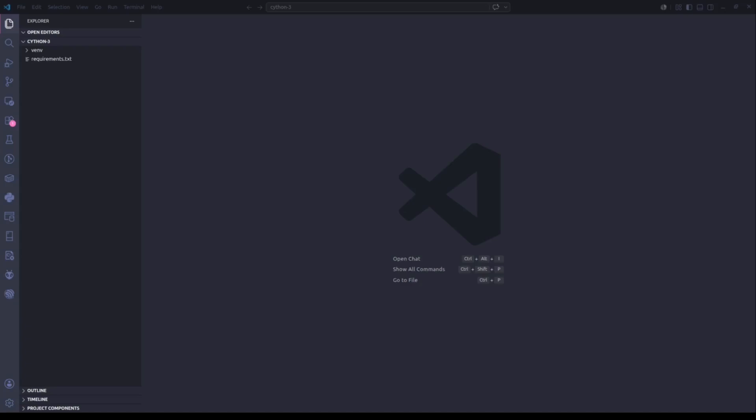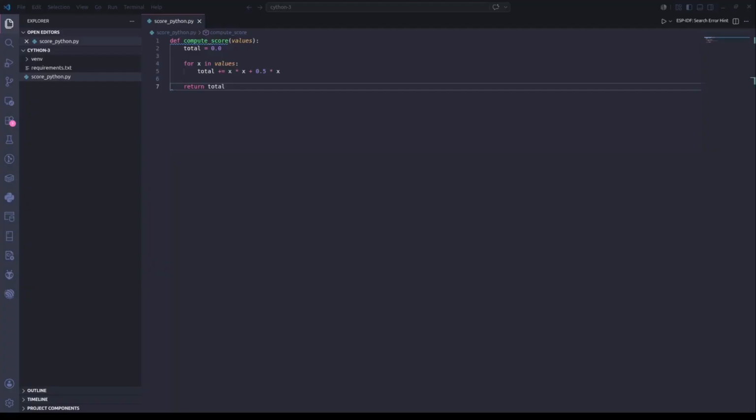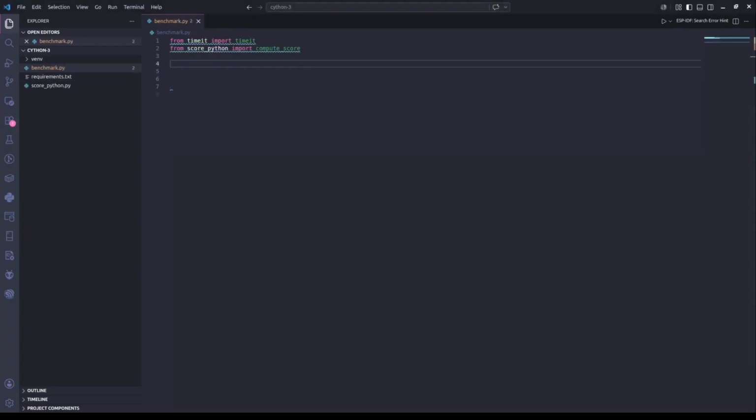Let's start with a baseline benchmark. Here I have a simple Python function called compute_score. It receives a sequence of values, loops over them, performs a small numerical calculation, and adds everything to a running total. This is a good example for Cython because the function itself is simple, but the loop can run many times. Now let's create a benchmark file.